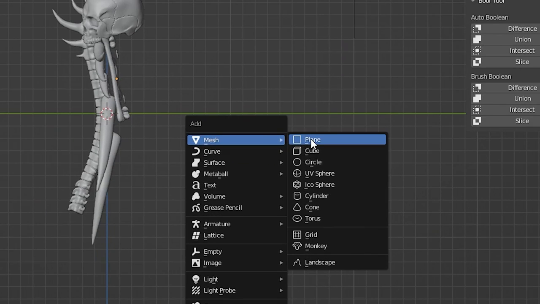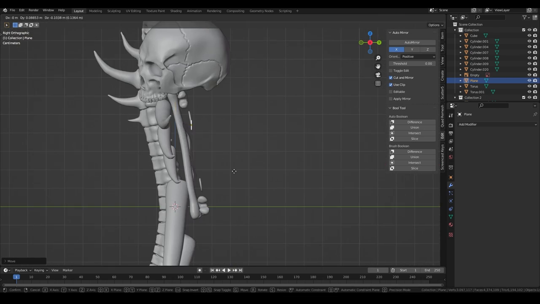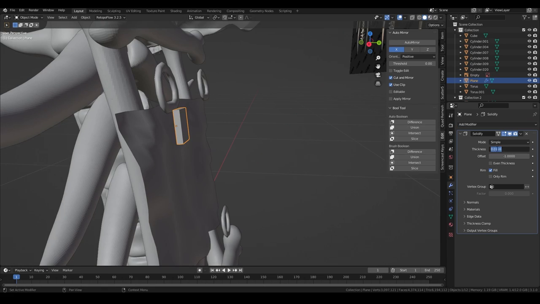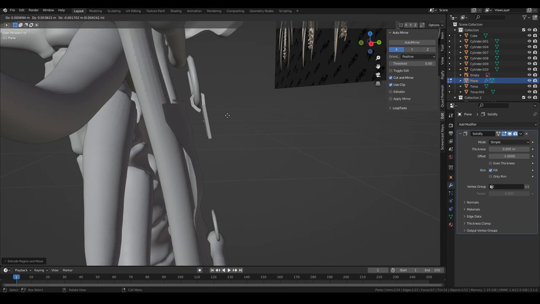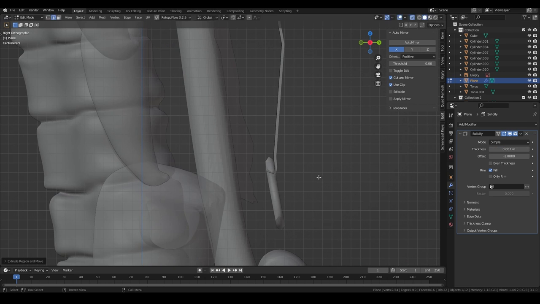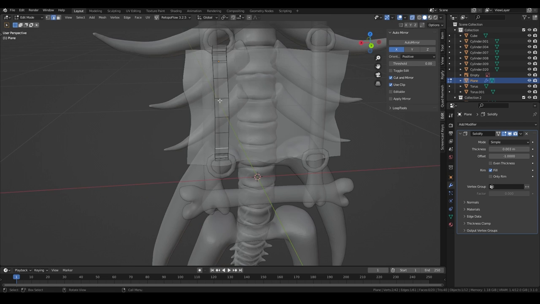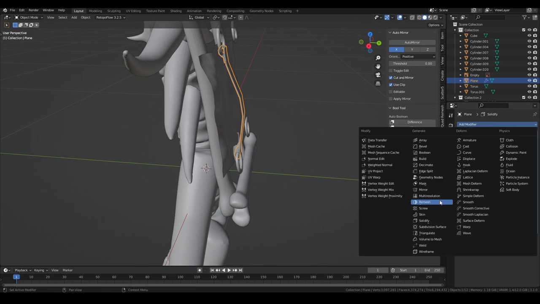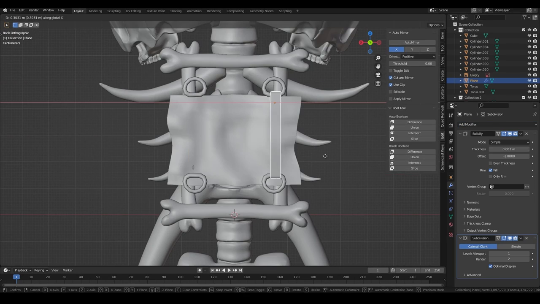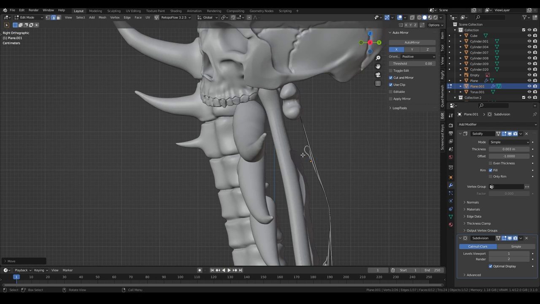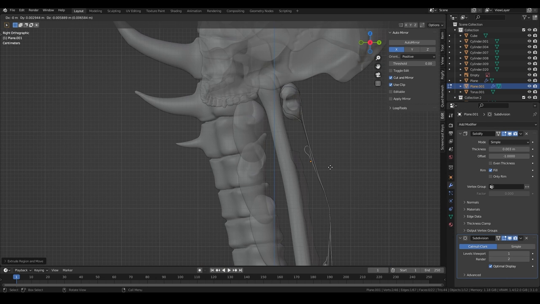And for the leather, I use a plane. Add a solidifier modifier to give it thickness and carefully extrude it around the rings. And use a subdivision modifier to smoothen out the shape. And if I had checked my reference more closely, I would have seen that there are no rings on the left side. Idiot.